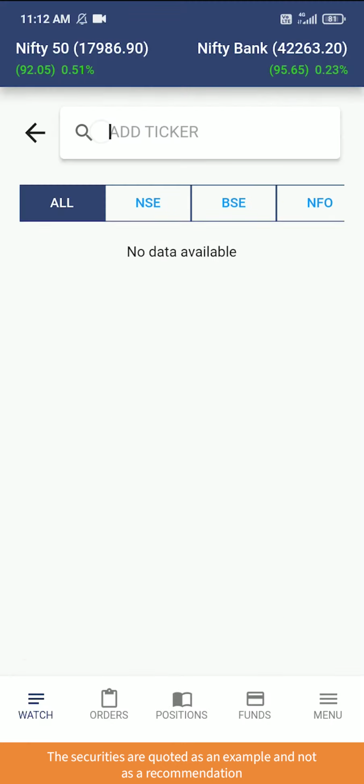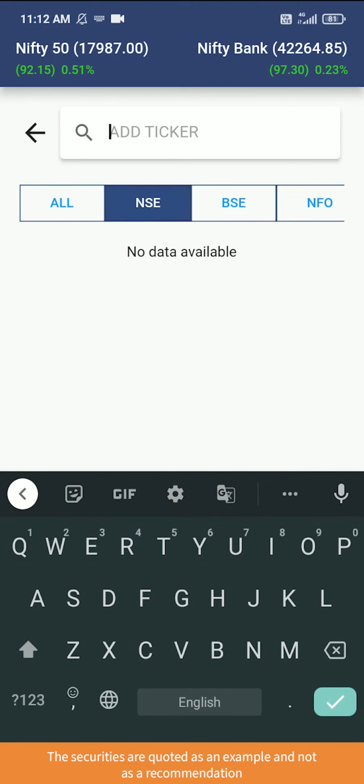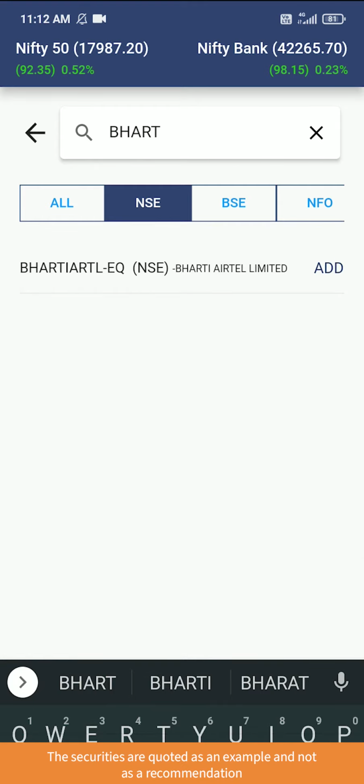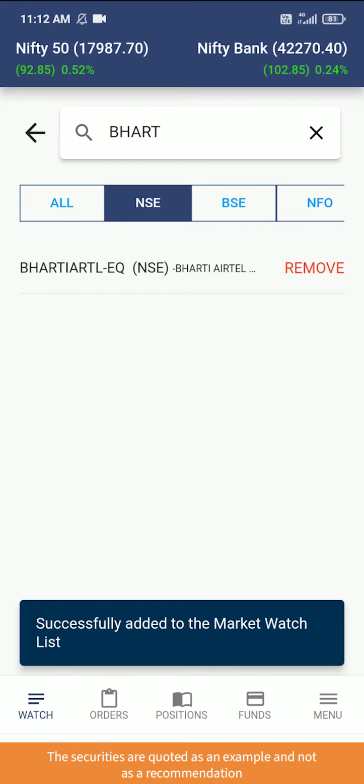Adding script is easy in MarketWatch. User can simply search the name of the company or symbol. System will give suggestion. This is a global search bar that allows user to select every contract from equity, futures, or options of underlying. The Add button helps in adding script or index into MarketWatch.